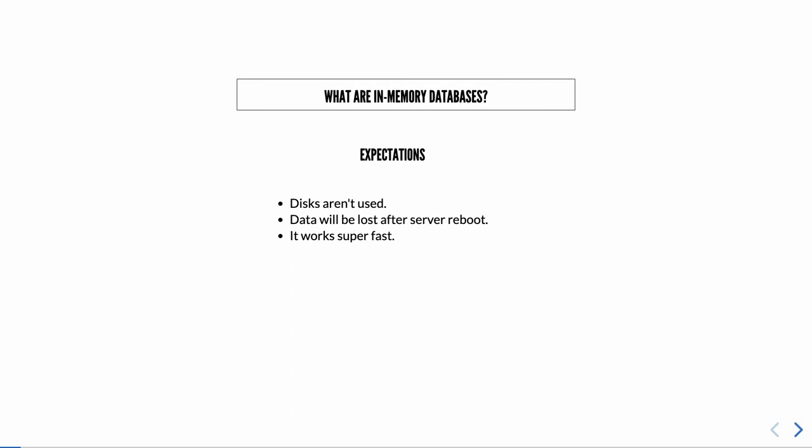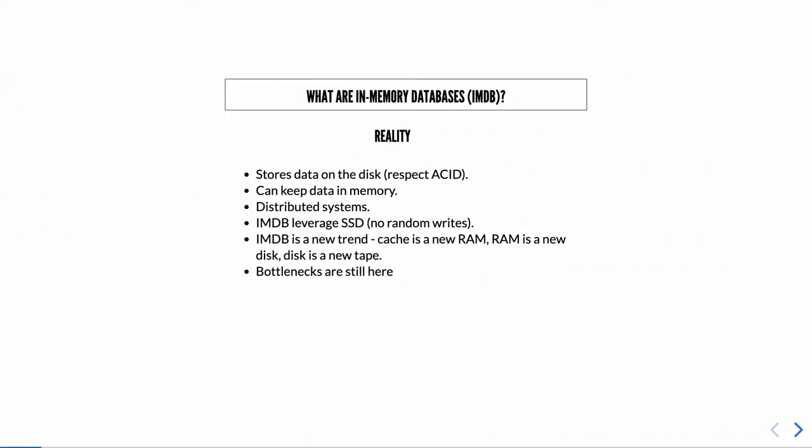When we are talking about in-memory databases, our expectation is that disks aren't used at all, data can be lost after a server reboot, and it has to work super fast. Those are all our expectations. But the reality is a little bit different. Actually, data is stored on the disk, and these databases respect ACID.